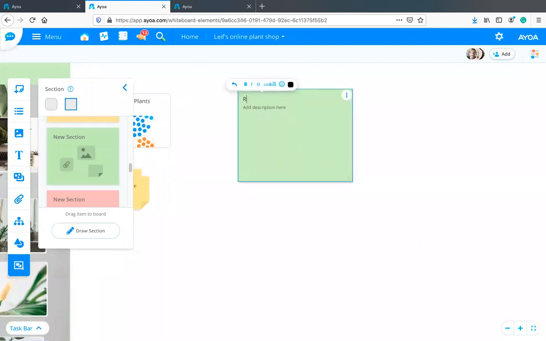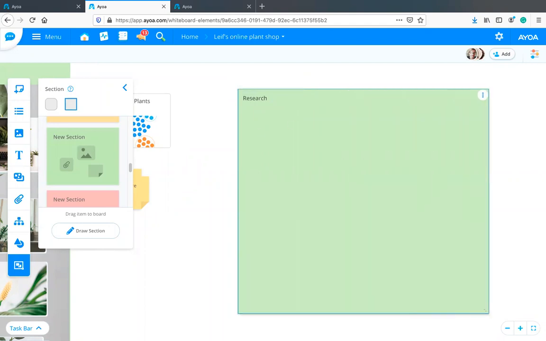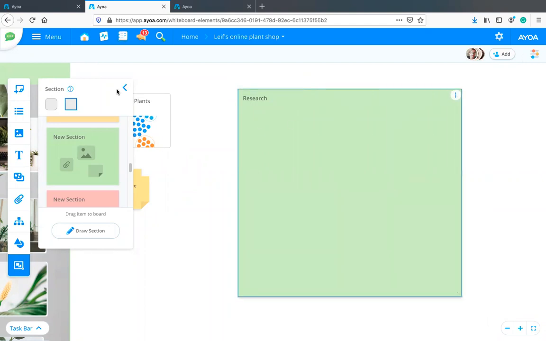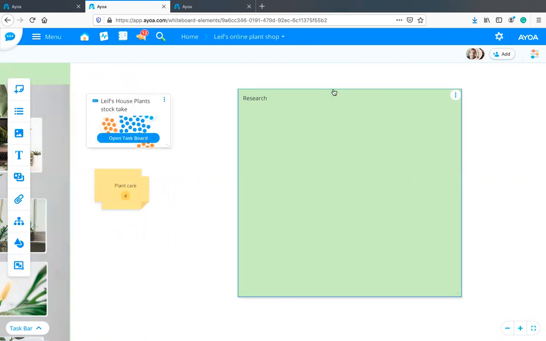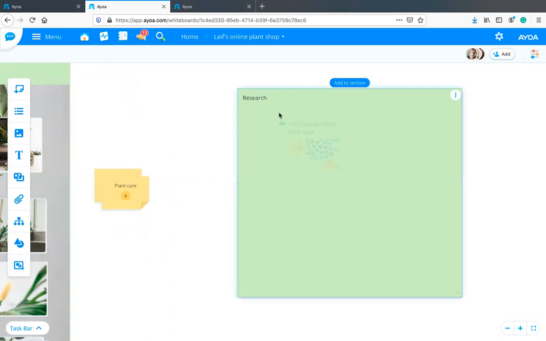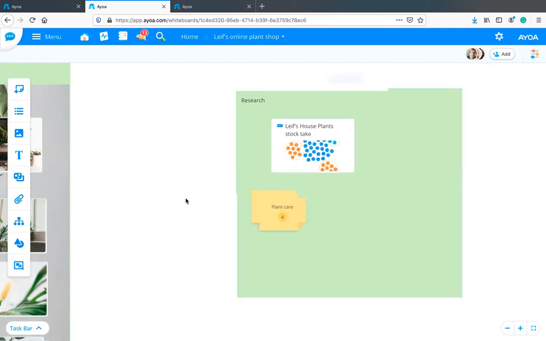We can rename it. You'll make it bigger, smaller, and simply drag and drop any content you want to put in there.